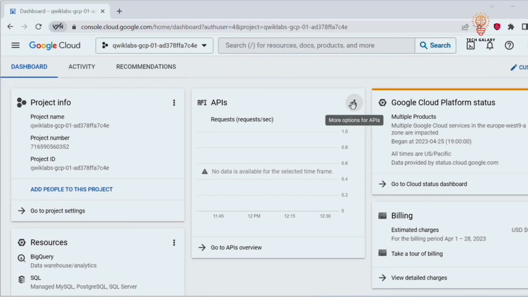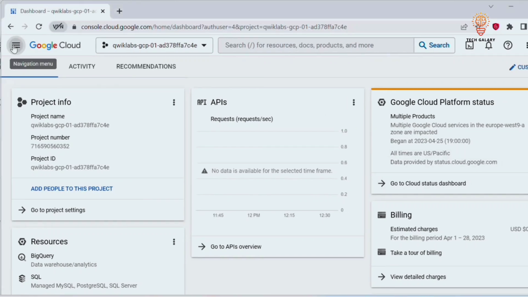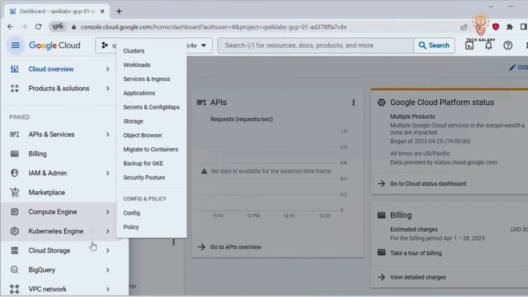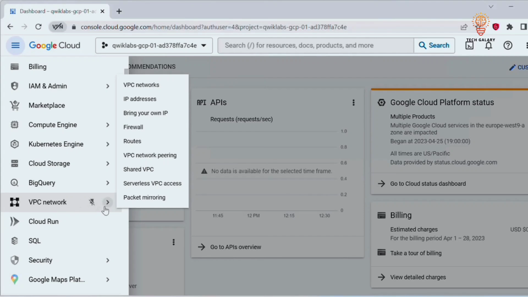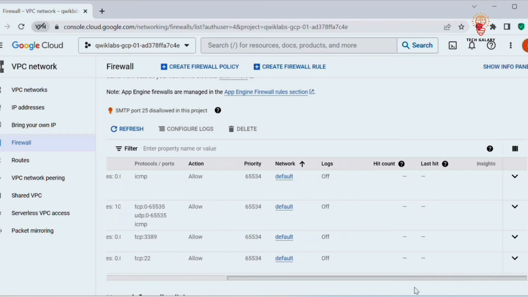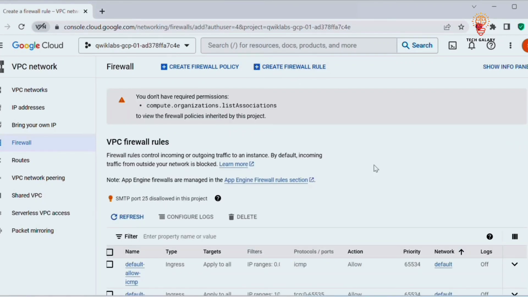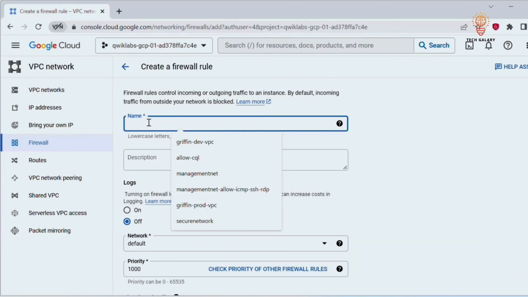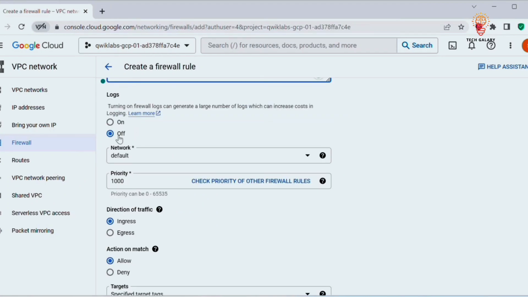So let's first create a firewall rule to allow health checks. In the cloud console, here under navigation menu, click on VPC network and here click on firewall. Here you can see there are 4 rules already available. ICMP, internal, RDP and SSH firewall rules already exist. Click on create firewall rule. Provide a name here. Logs I will be keeping it as off.